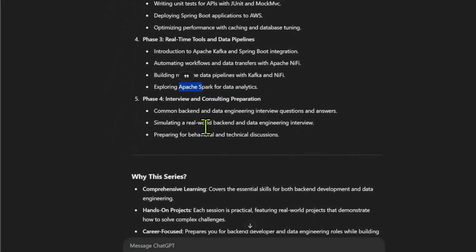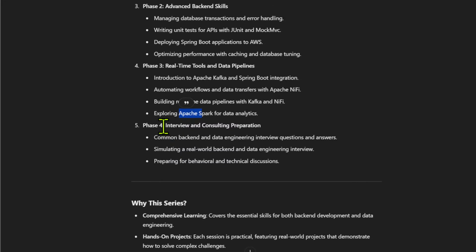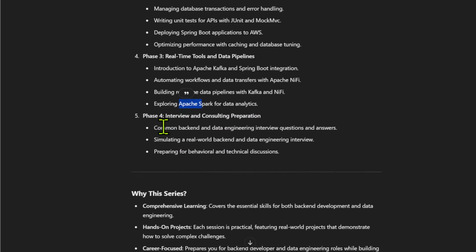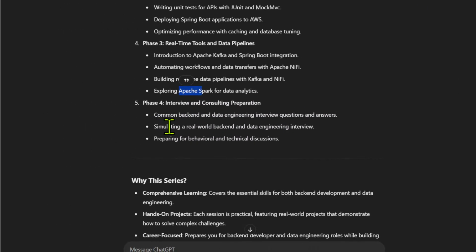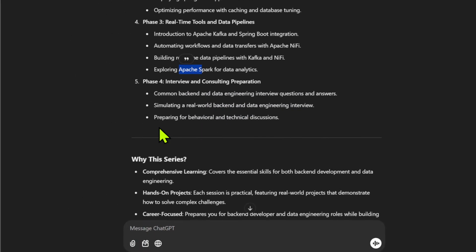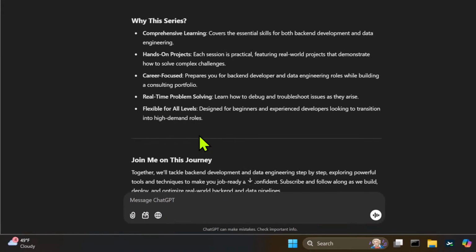Even JWT, I have seen it before, but I just don't remember. Phase four, interview and consulting preparation: common backend and data engineering interview questions and answers, simulating a real-world backend and data engineering interview, preparing for behavioral and technical discussions.